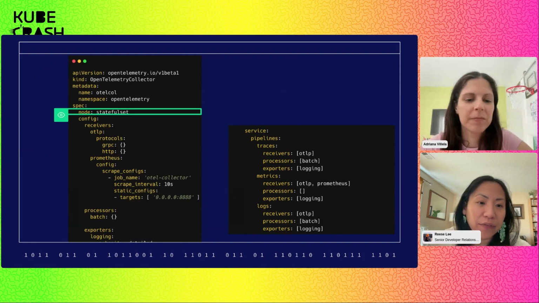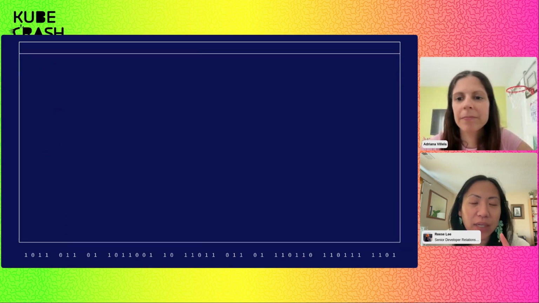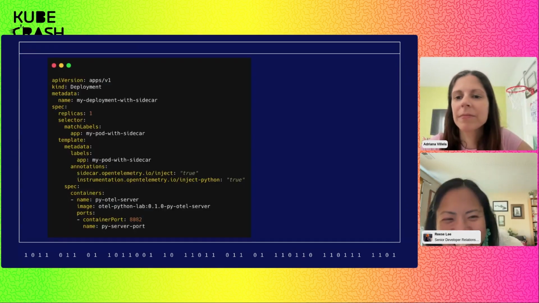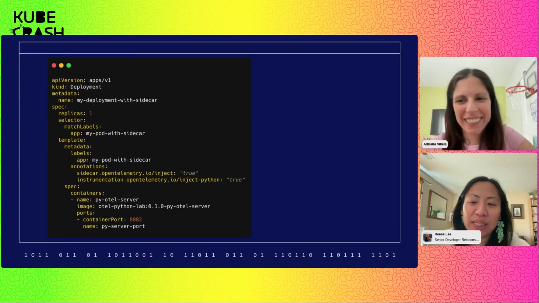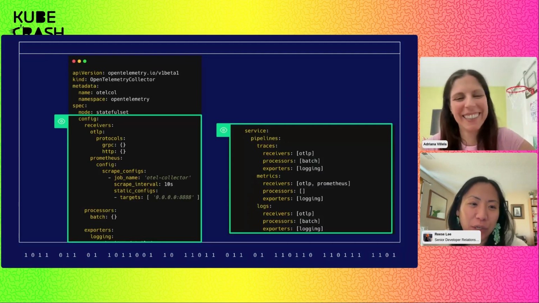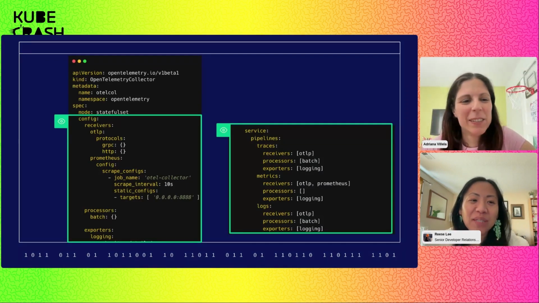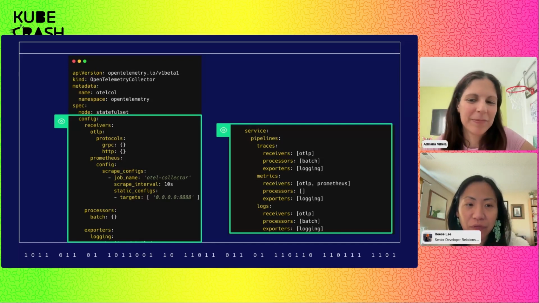So what we had highlighted just now was the collector configuration. So yeah, this looks familiar. It is because it is actually the collector configuration included as part of the custom resource.